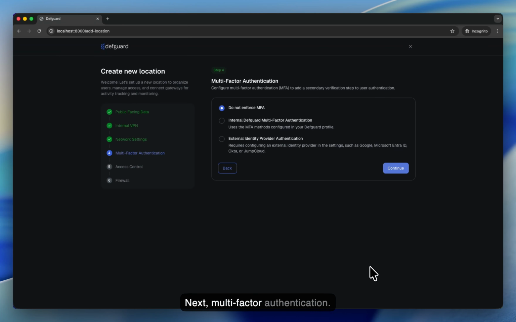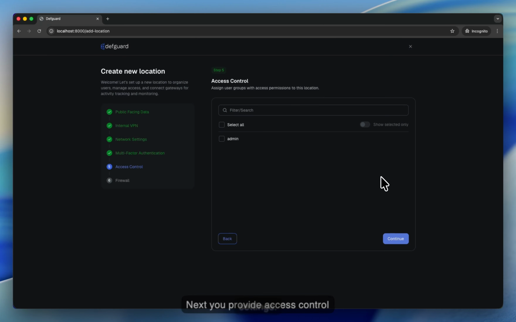Next, multi-factor authentication. In this step, you can decide if you want to enforce MFA for this location. You can also choose from different types of multi-factor authentication: either Defguard internal multi-factor authentication, which means TOTP, email, or mobile authentication, or you can go with the external identity provider authentication. So if you have Google Workspace or Entra ID configured as your identity provider, you can use this as the factor.